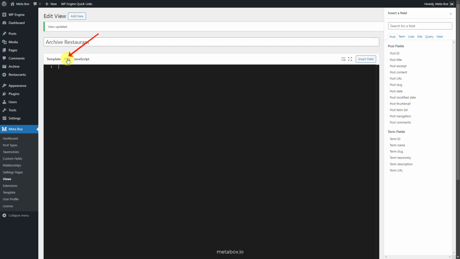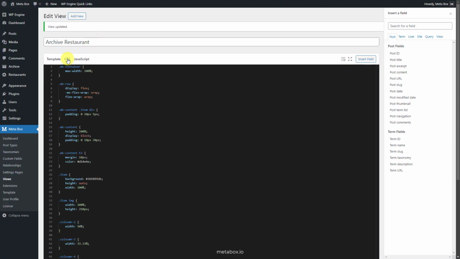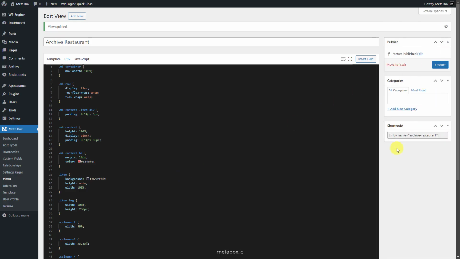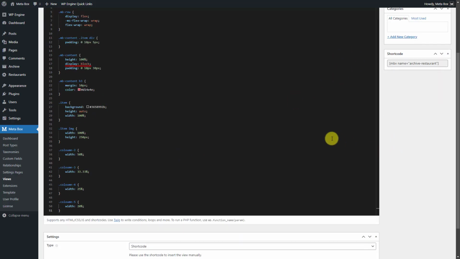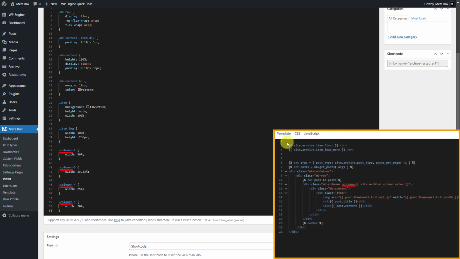Move to the CSS tab. Add some code for styling. Especially use this one to ensure that all posts are visible, since now we just want to display all. These lines of code set the width of each column based on the number of columns chosen. These are applied to the created class in the template to ensure the posts are displayed in a grid format.